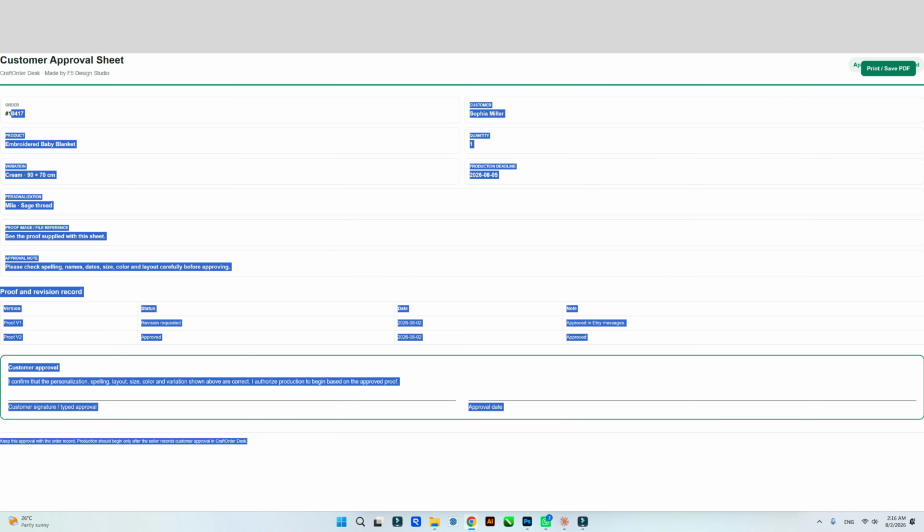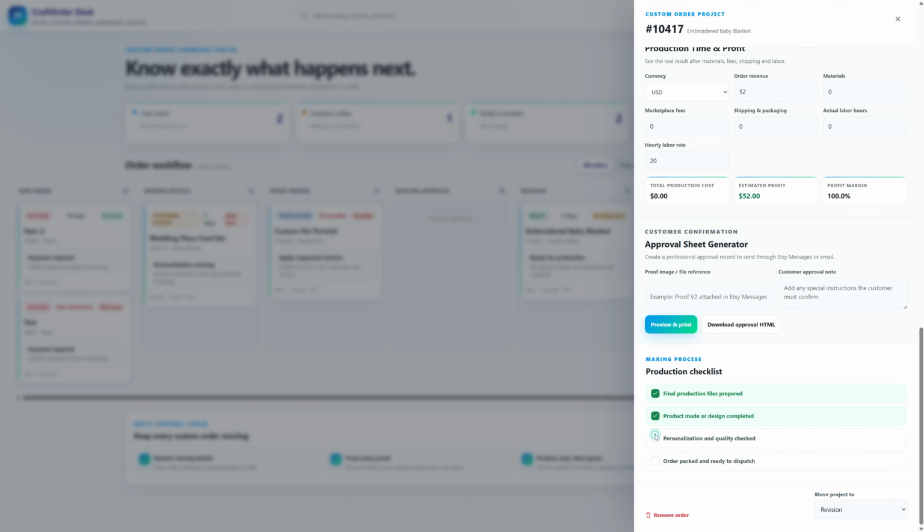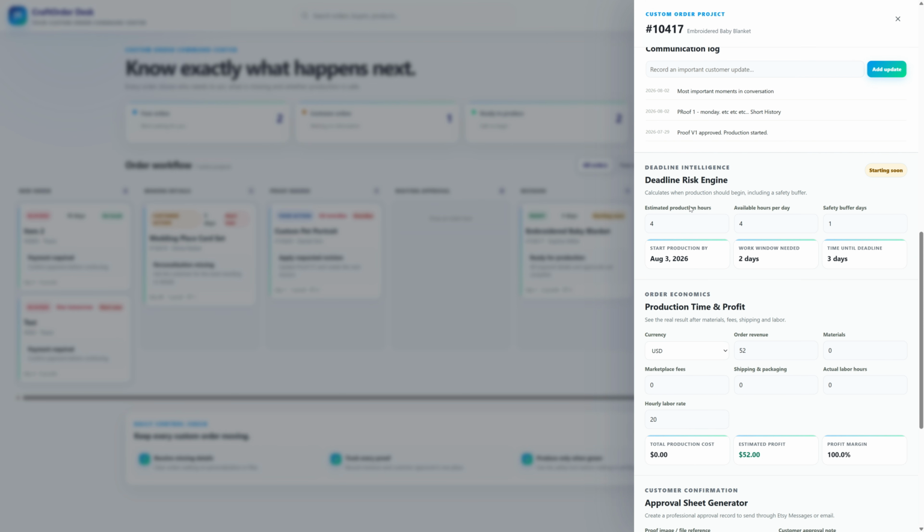Once the order is approved, we can begin working through the production checklist. The exact checklist will depend on what you make. For this product, I might prepare the material, complete the engraving, apply the finish, perform a quality check, package the product, and then mark it as dispatched. For an embroidered item, the steps would be completely different. The important thing is that every order has its own checklist. So even if I stop working and return to the order tomorrow, I can immediately see what has already been completed.